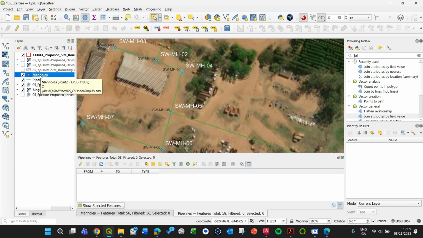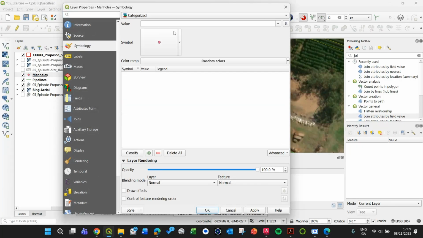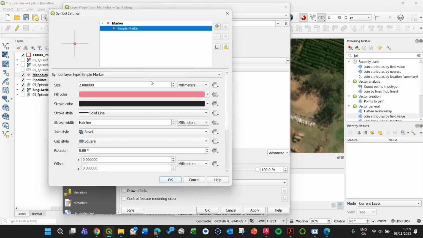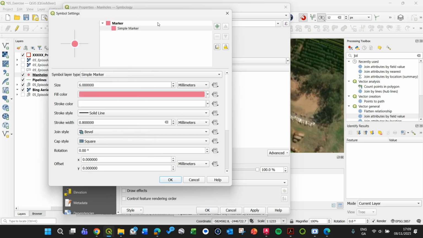I'll change the symbology here. First of all, the symbology will categorize by the value, the type: storm, process, or foul. The symbol will be rounded like this, but I want it to be wider, and this outline white, and the color I'll keep this way, but I will show you what will happen.